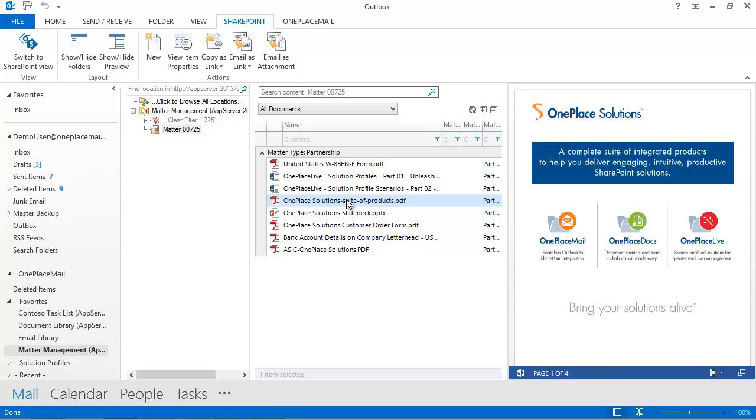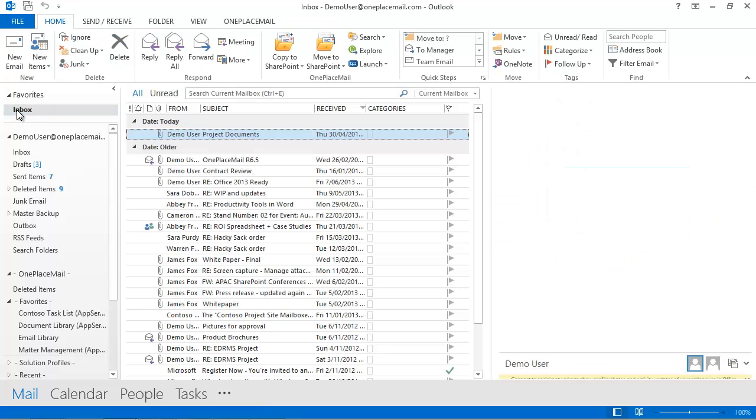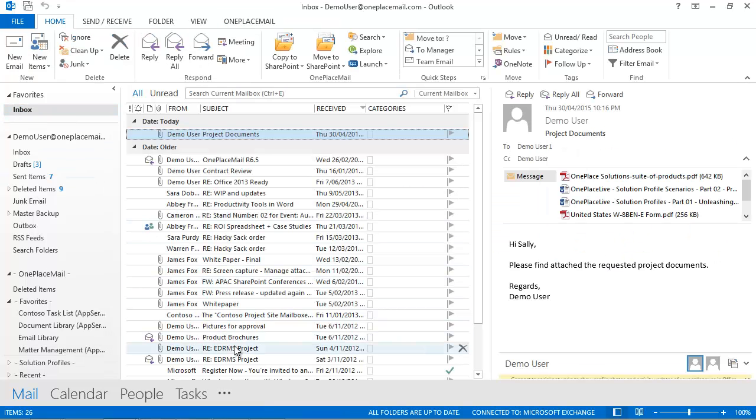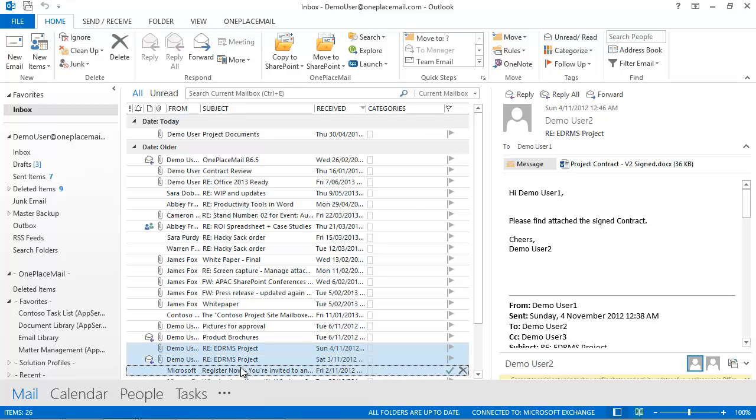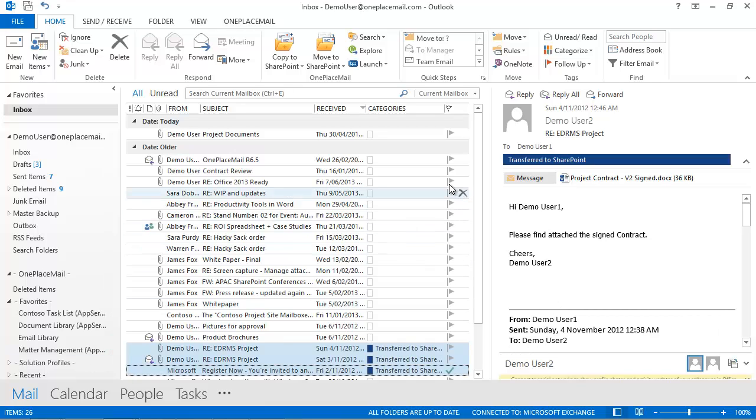Let's now take a look at saving content from Outlook to SharePoint. I'll go back to my inbox to show how to save emails and email attachments from Outlook to SharePoint. I'll select a few emails and drag and drop to the email document library. These emails are saved to the email library in SharePoint, with all the email attributes automatically promoted to SharePoint columns. This should be a very familiar experience for end users using Outlook.